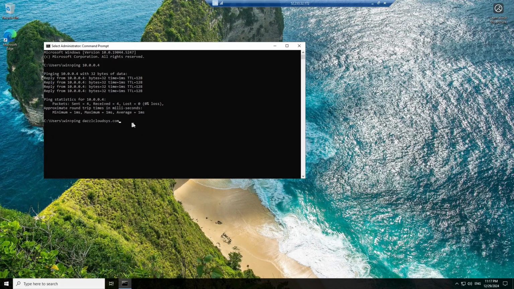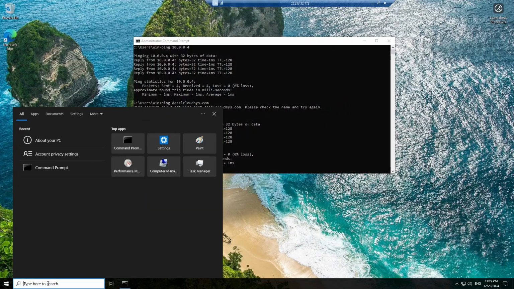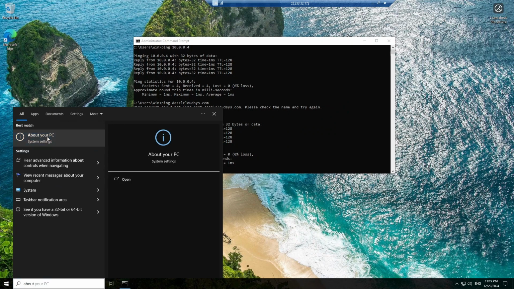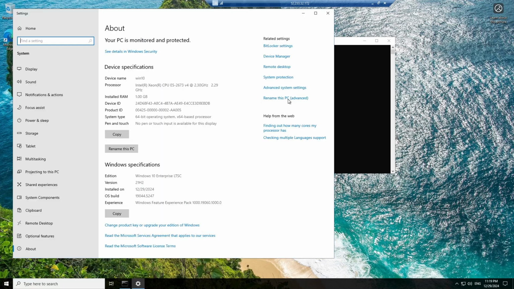Now we will ping this. So we have verified that we are also getting the response from dazzlecloudsystem.com and we are getting the response from 10.0.0.4. Now let's join this machine to the domain controller. Now we can search about PC. So it will open a wizard. Click on rename this PC advanced.